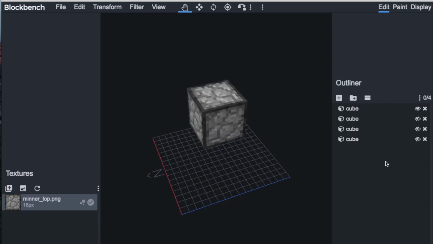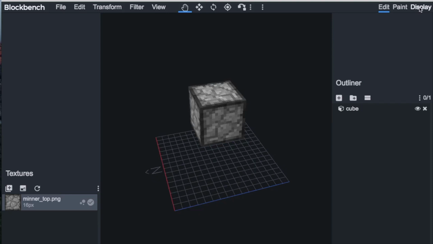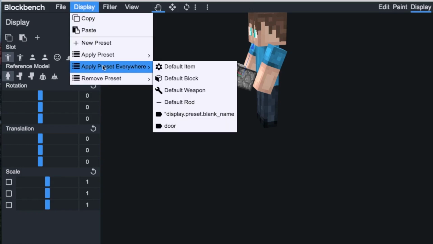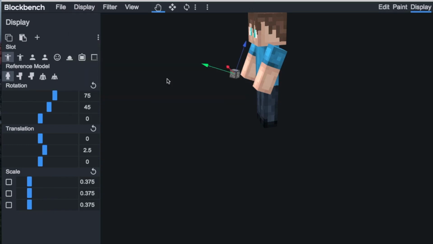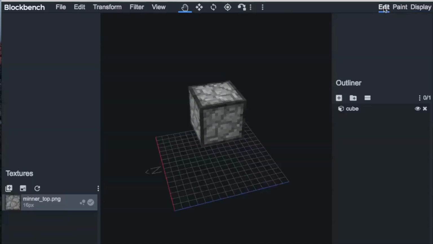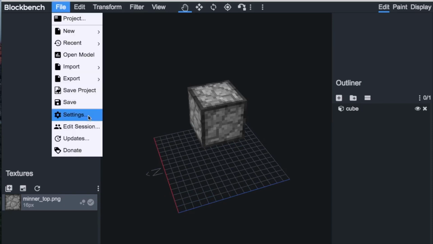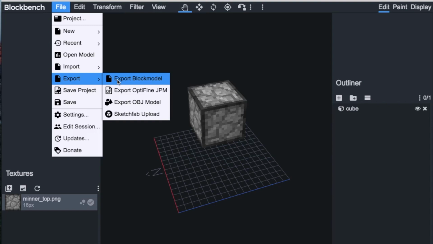You get the idea. Now, the easiest way for you guys to do this, let me get rid of those demonstration cubes right now, is to create your main model, add the display. Let's add a quick display, apply everywhere, default block. Once you have your main model, you will want to export this main version. So export block model.